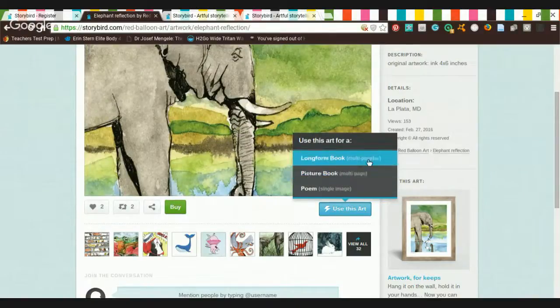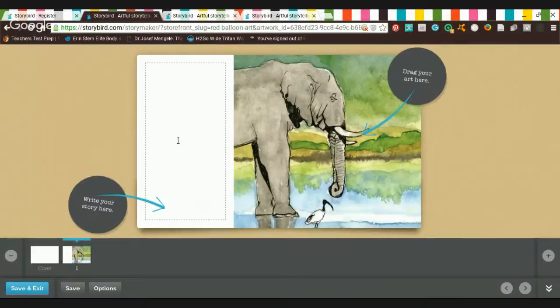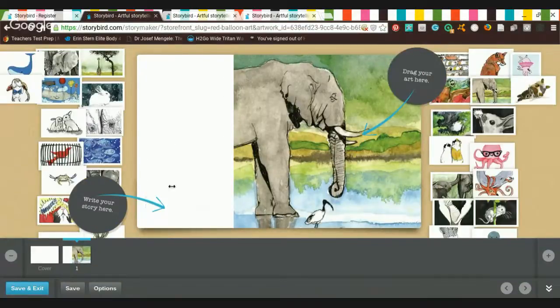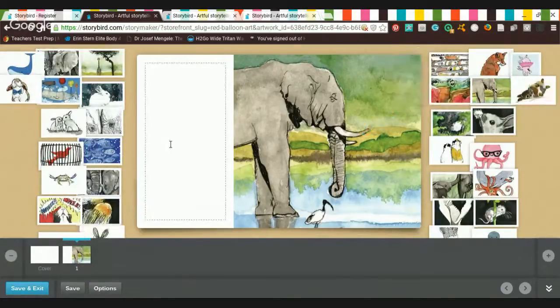And then it gives you the 3 options that you can choose from: the poem, picture book, and long form. We're going to do a picture book. And then here's the picture, and here's all the other pictures that it was showing you. And then you want to type text here.